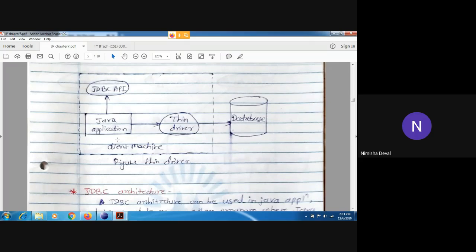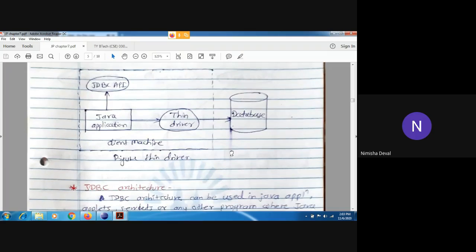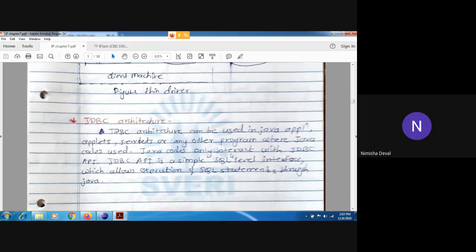Its main advantage is that its performance is good and no software is required at the client side or server side, meaning direct connectivity is there. But the driver depends on the database. Its disadvantage is that the driver totally depends on the database. So these are the four basic drivers.